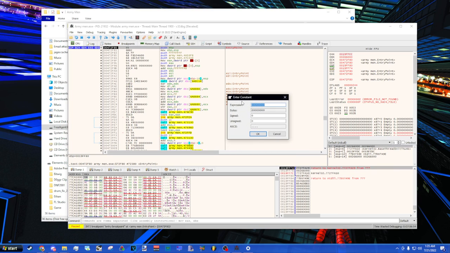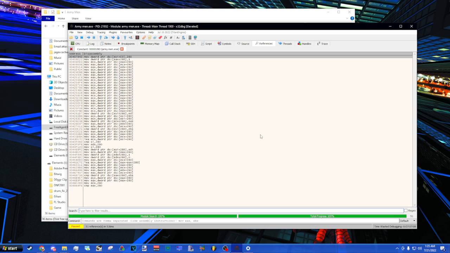Now, since Army Men 1, 2, Toys in Space, and World War, they all run at the resolution of 640 by 480. 640 in hex is 280, so you're going to hit OK. And this line right here is to change the resolution of the game.